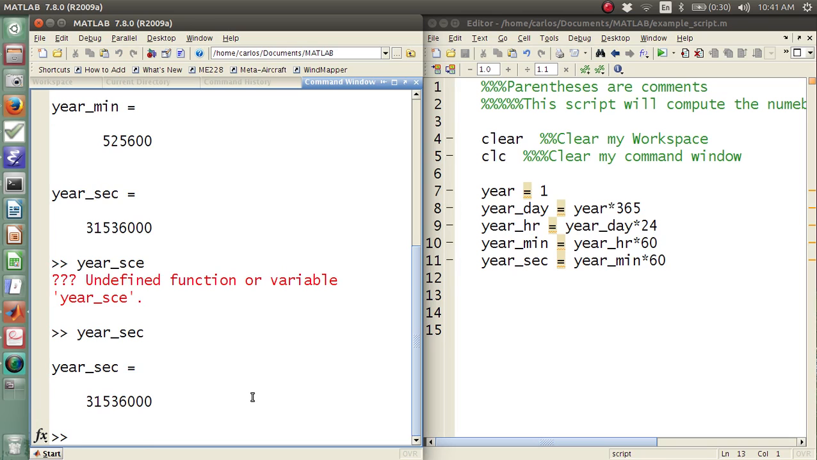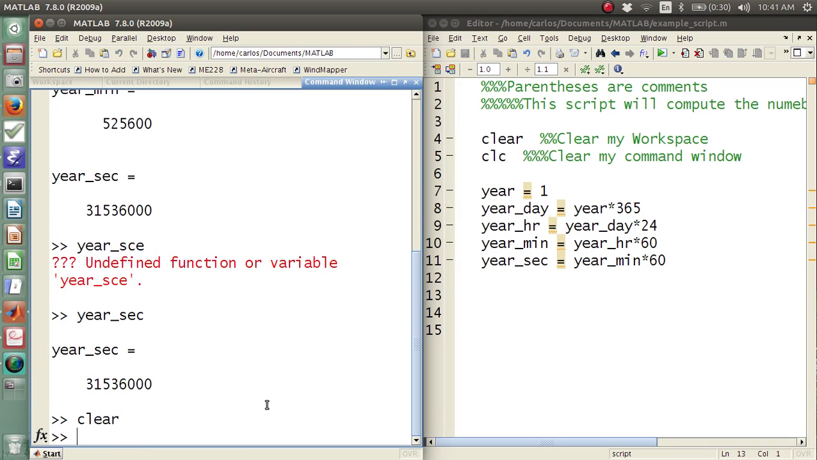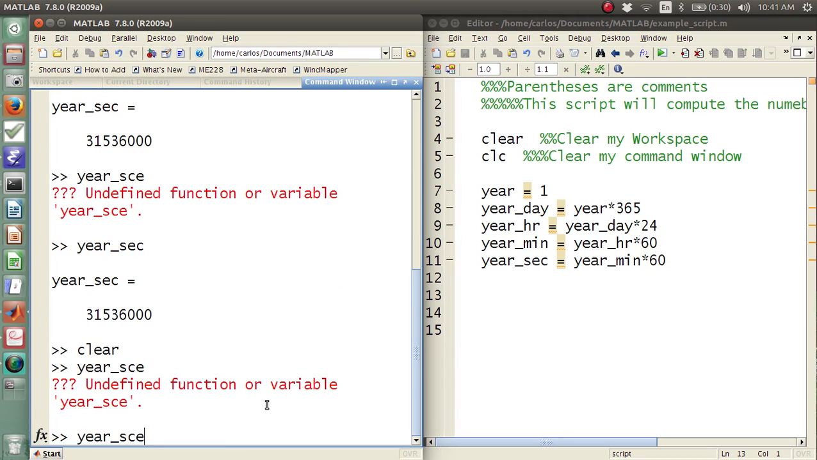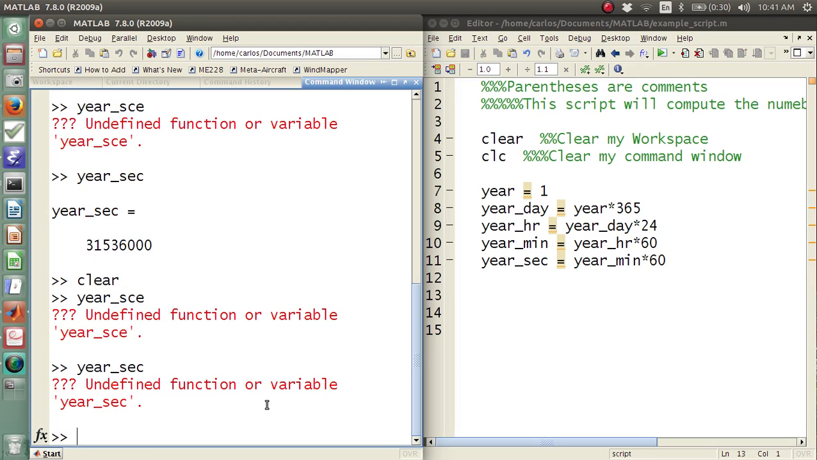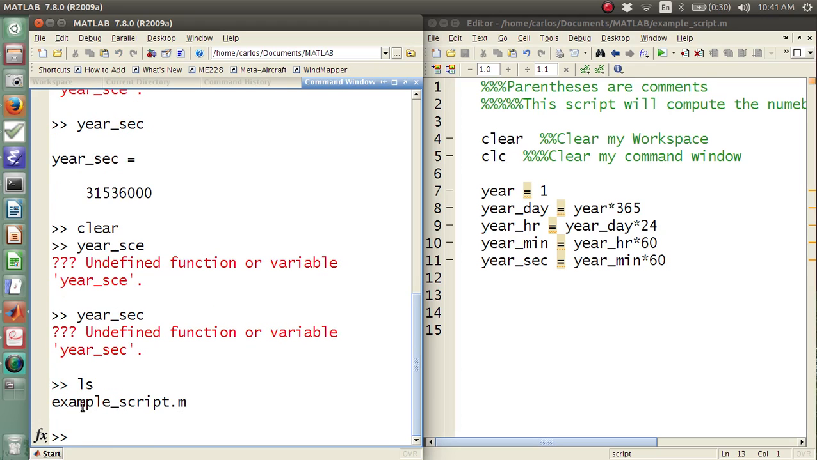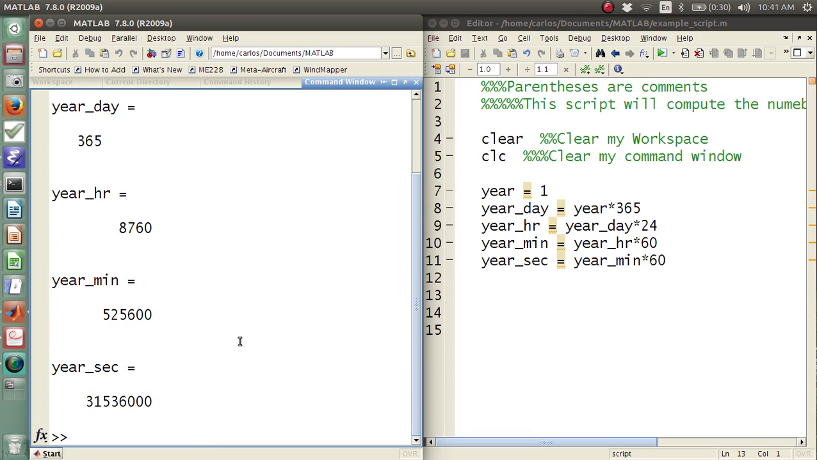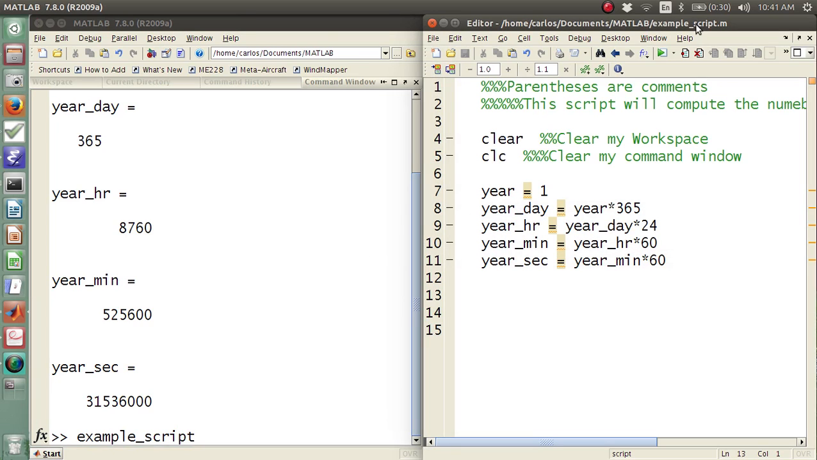there it is. The other way that I can do it: say I type in clear, and year second doesn't exist. When I type in ls and see that the script exists, I can type in example script, and this time I'm going to leave off the .m. When I hit enter, it'll run this script. The reason is that when you type in example script, MATLAB looks for a script with the same name and then runs it in the command window.